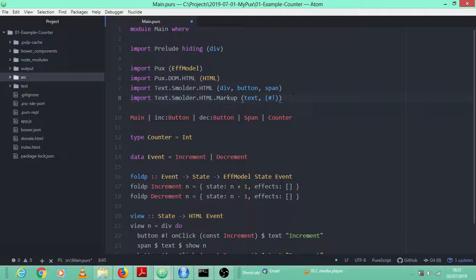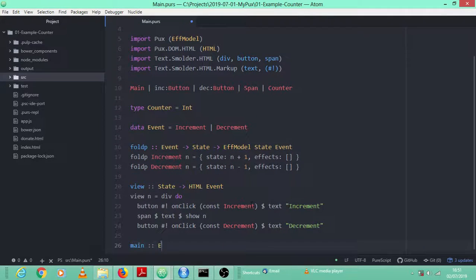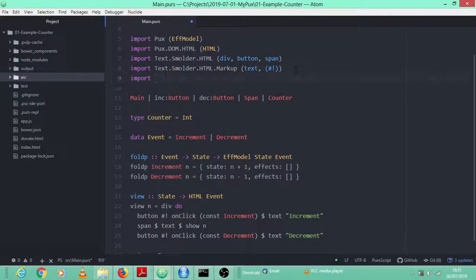Okay, and that just leaves us with the onClick action, which can be found in the module pucks.dom.events. There we go. All right, now we're up to date.